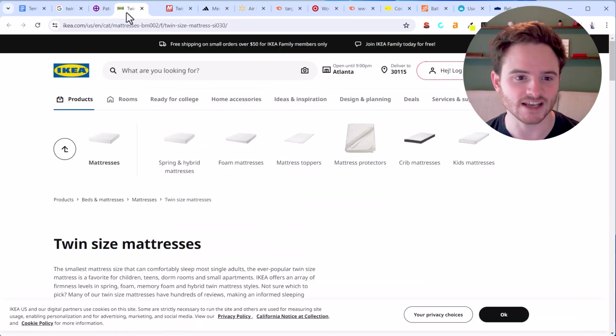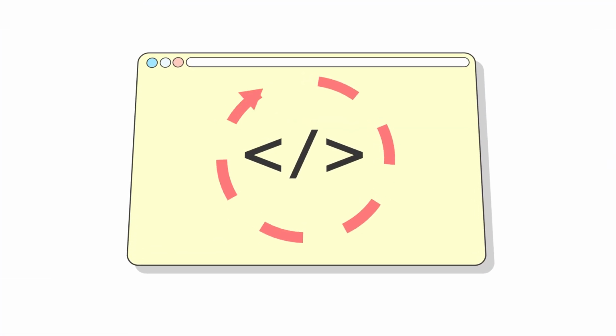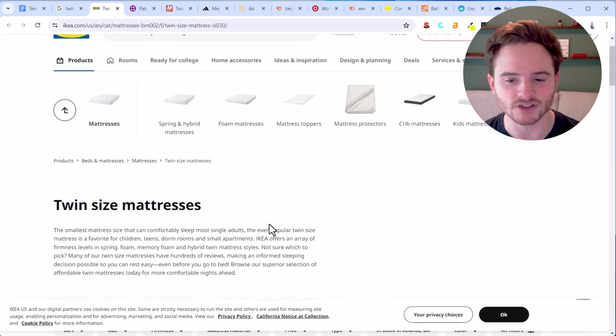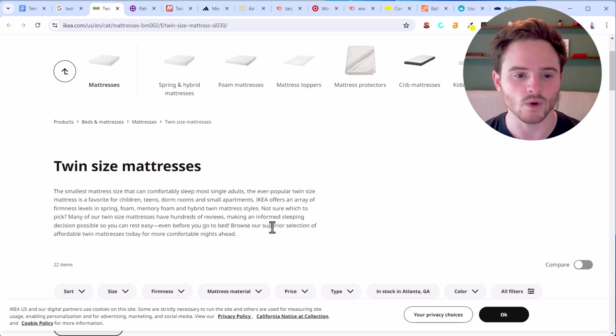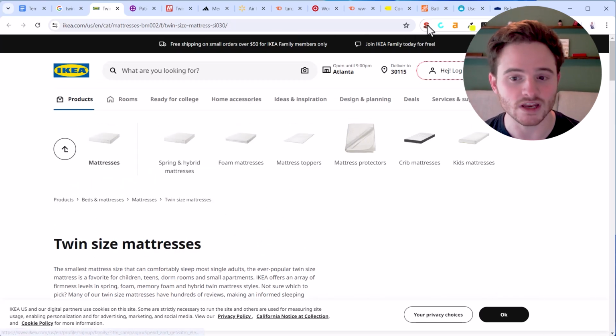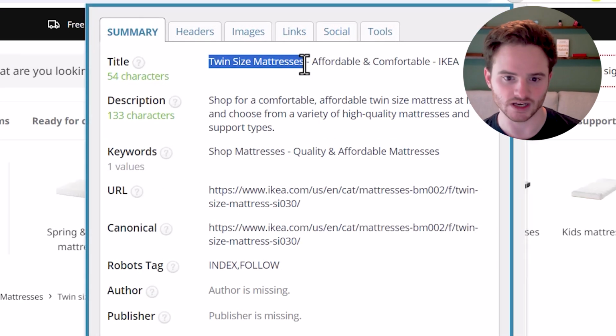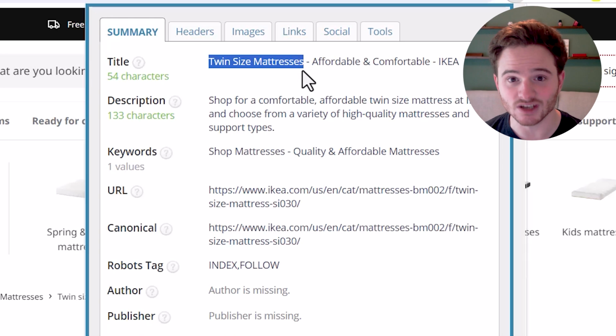With these websites, we can really see the foundation of collection pages from both a technical standpoint as well as a customer or user standpoint. Looking at IKEA, I love to look at them because they're very well done in terms of their technical SEO. Right off the bat, we know what page we're targeting and what keyword targeting. In the SEO title tag, we have twin size mattress.